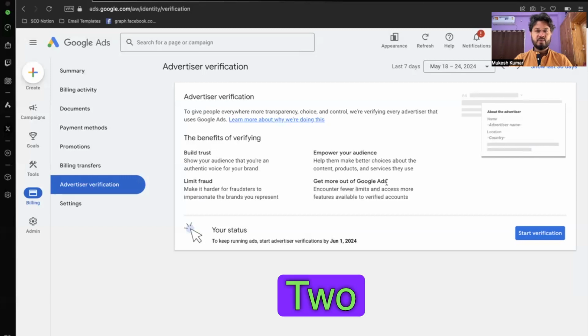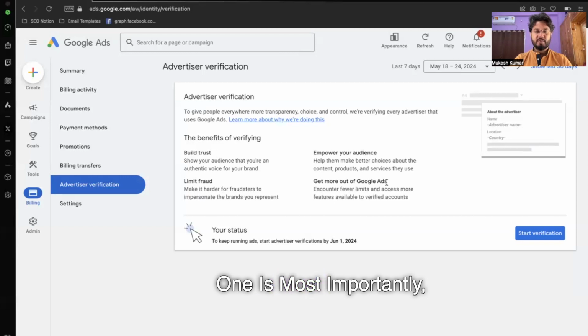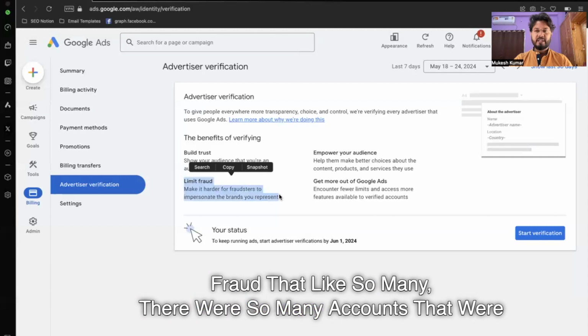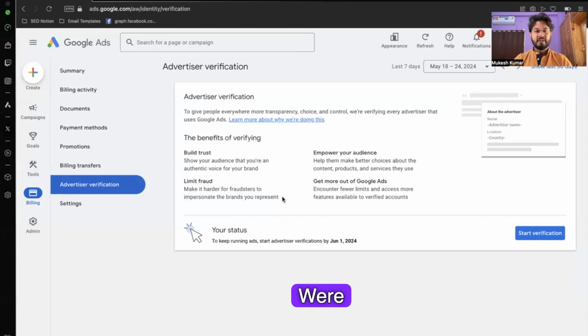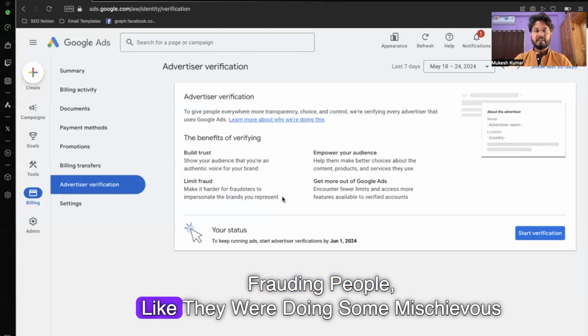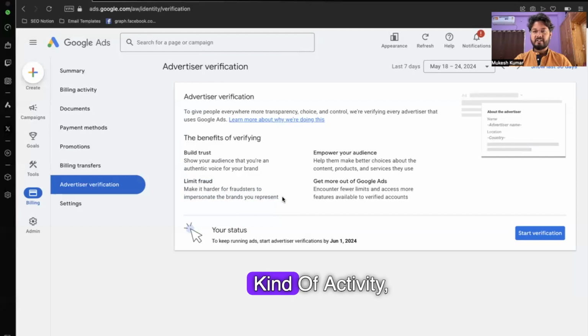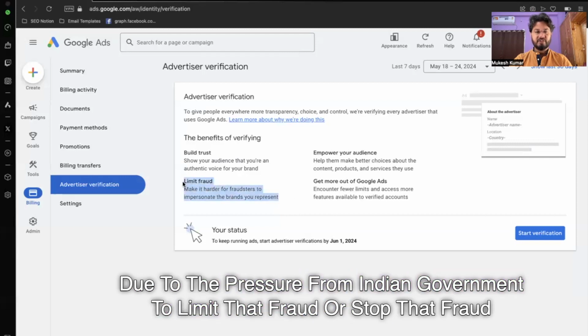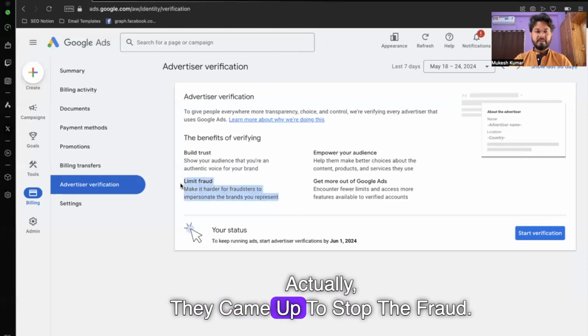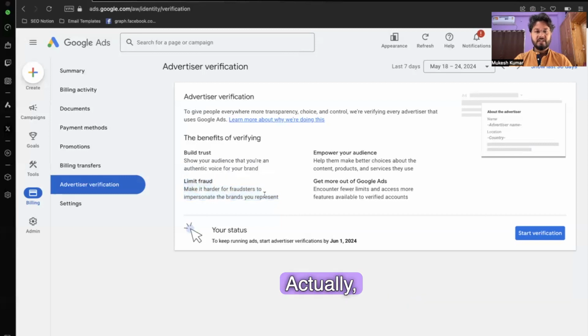There are two reasons basically because of which Google came up with advertiser verification. One, most importantly, is fraud. There were so many accounts getting created with just a landing page, and those were defrauding people. They were doing some mischievous activity, just collecting payment and not giving the service. Due to pressure from the Indian government to limit or stop that fraud, they came up with this advertiser verification.